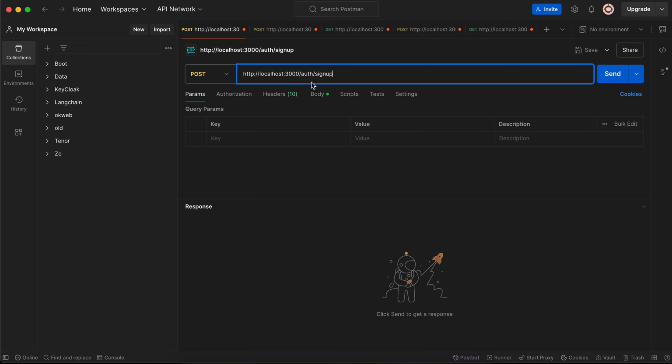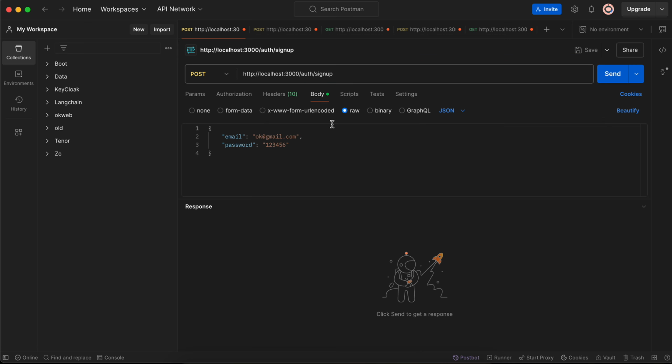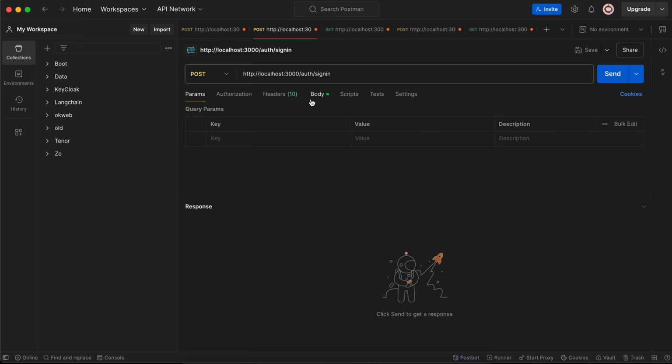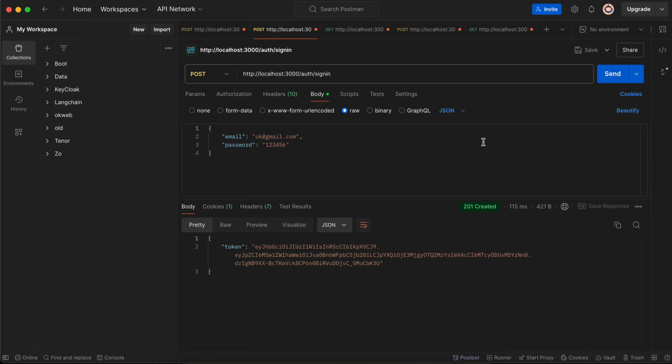Now what I'll do, I'll just go to this auth sign up. It is a post request passing some email and password. Okay, and if I click on send, here you can see I get the token back. Now for sign in as well, again I'm using the same email ID, password. If I click on send, I get the token back.